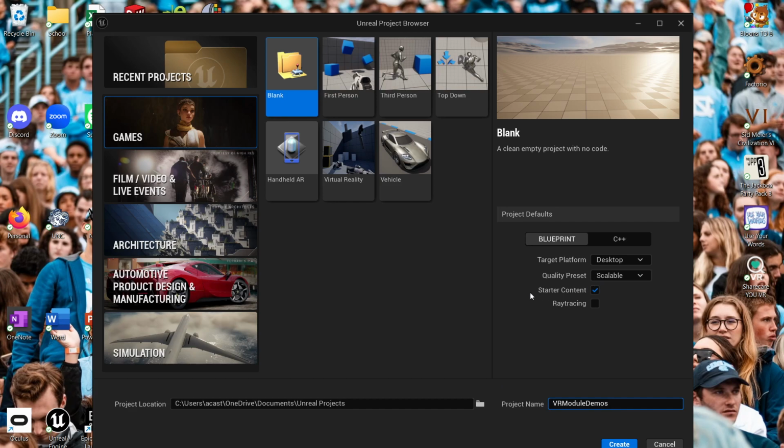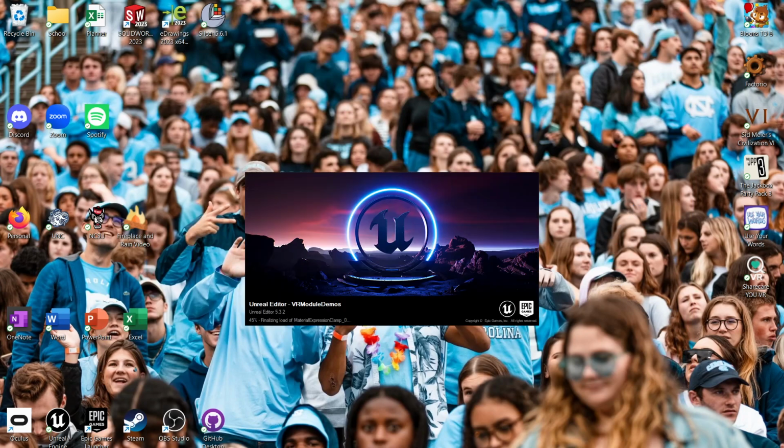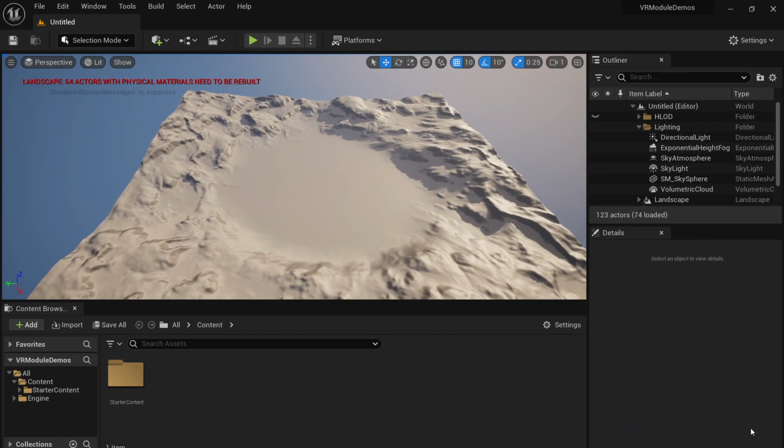What I will say is that we will be building on this project every week, so make sure that it's something that you'll remember or something easy to find on your laptop. So once we create the project, just wait for it to load. Hopefully you were able to learn a little bit about navigation and the UI of Unreal Engine, but if you get a little plugin message there, just dismiss it for now. We won't need any plugins today.